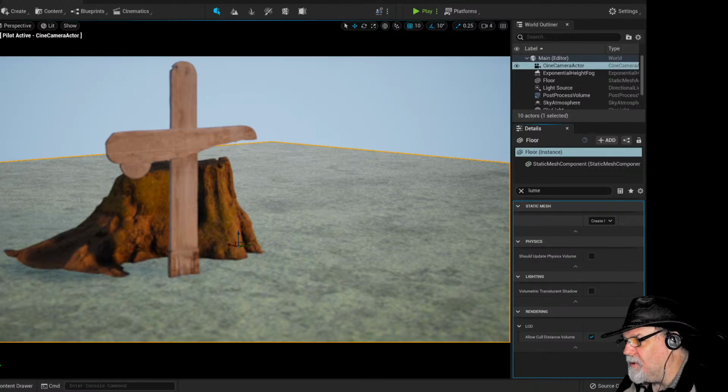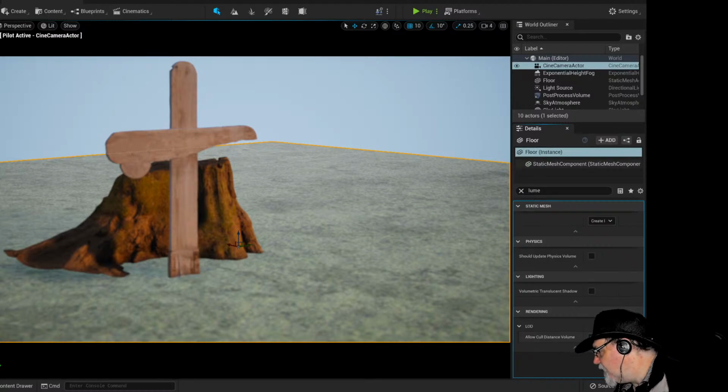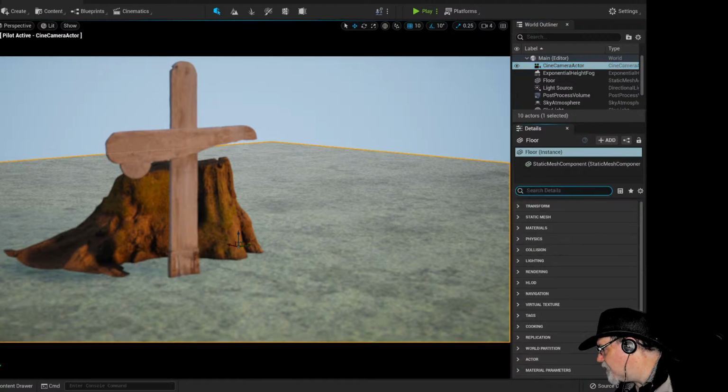I'm not getting a Lumen pop-up. Not the Lumen pop-up that he is showing me. Oh, maybe not because I still got floor here. Oh, no. Interesting.